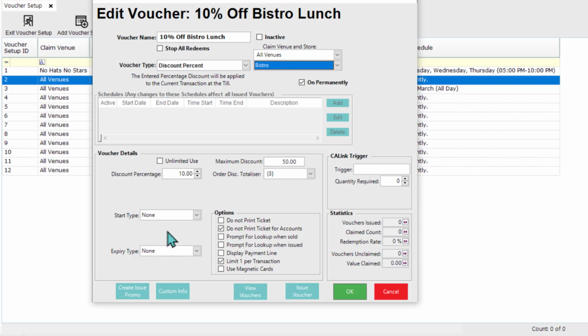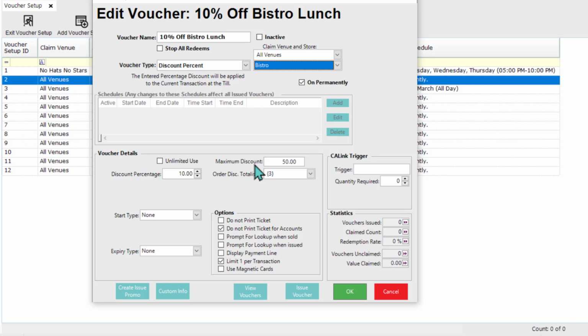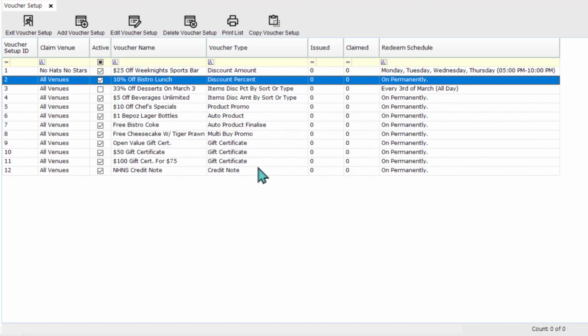The only setting that we have not seen yet is this maximum discount, which is exactly what it sounds like. So this particular voucher setup will allow for a 10% discount that we've got configured here. Again, on the entire transaction, this is an order discount, but only up to a maximum of $50. All right, order discount voucher types done.